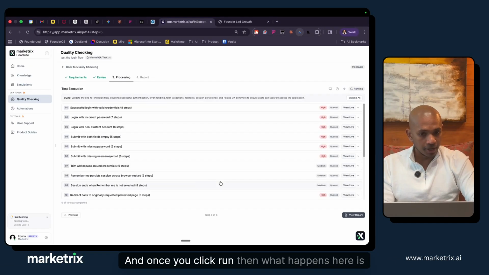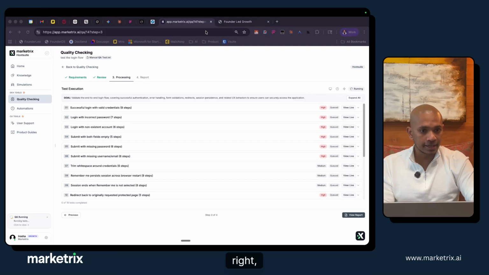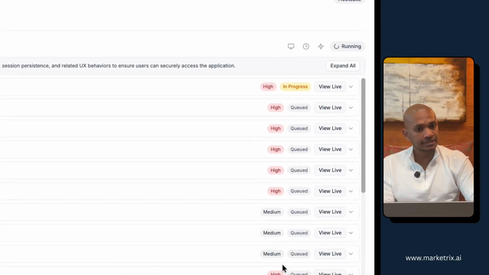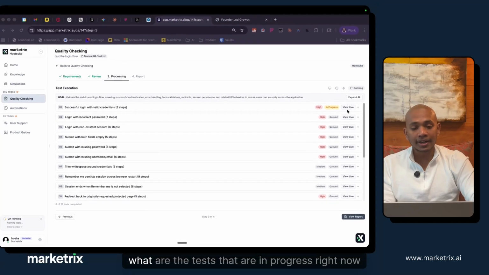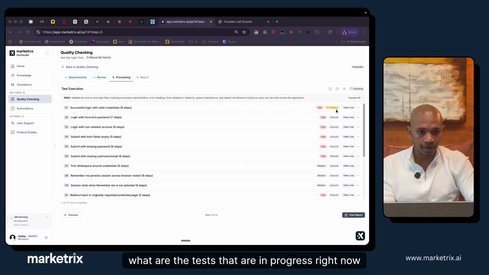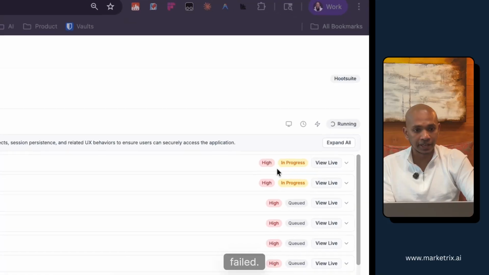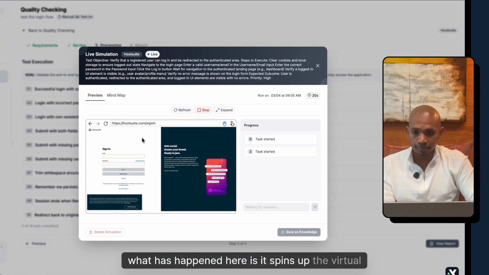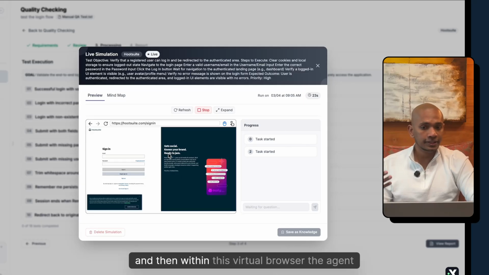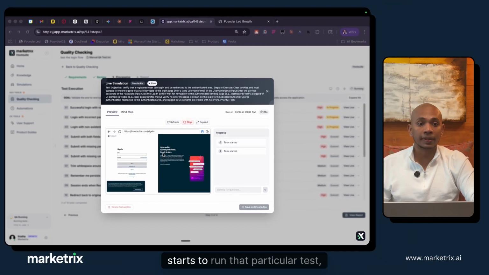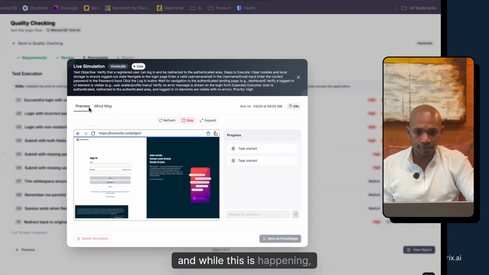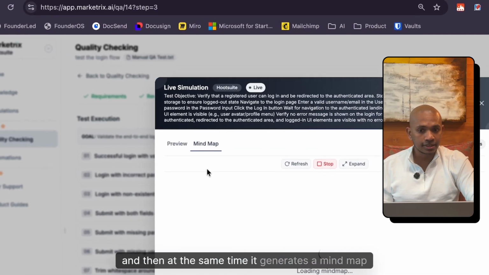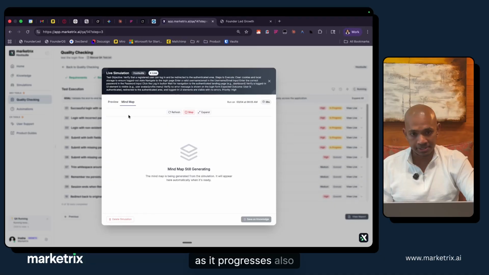And once you click run, what happens here is, as you can see, it spins up virtual browsers for each of these test cases, and you could see which tests are in progress right now and which ones have passed or failed. When I click on one of them, it spins up the virtual browser, and within this virtual browser the agent starts to run that particular test. While this is happening, you could see a preview of the progress, and at the same time it generates a mind map as it progresses also.